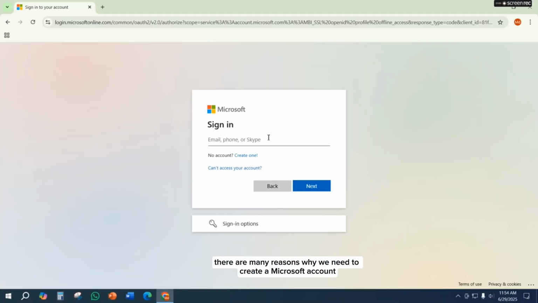There are many reasons why we need to create a Microsoft account. For example, you need to create an account for installing Windows 11, activating Microsoft Office, and downloading any module from Microsoft. So now I will show you how to create a Microsoft account easily.